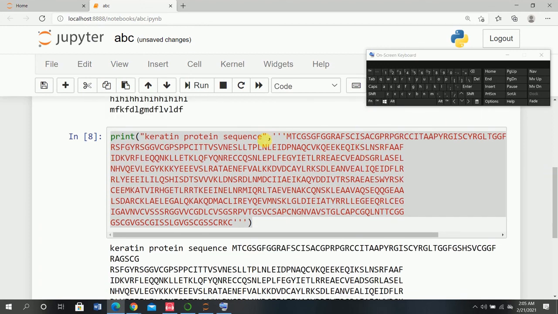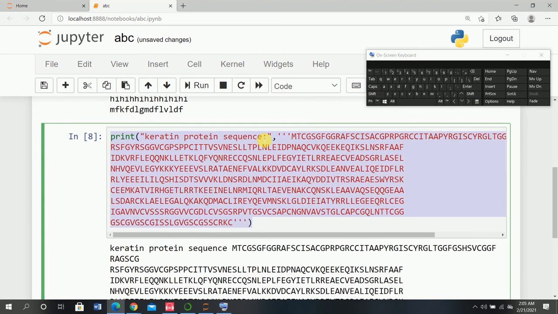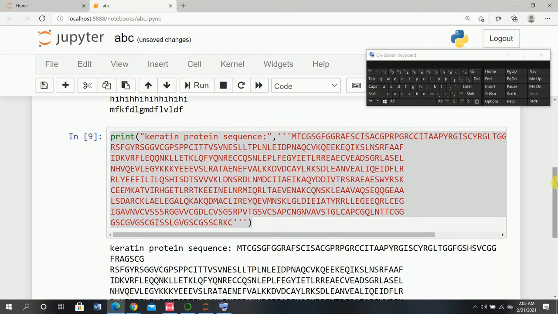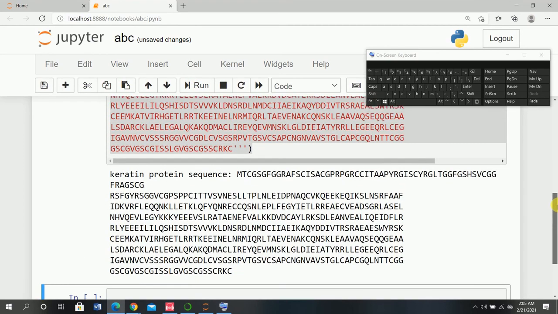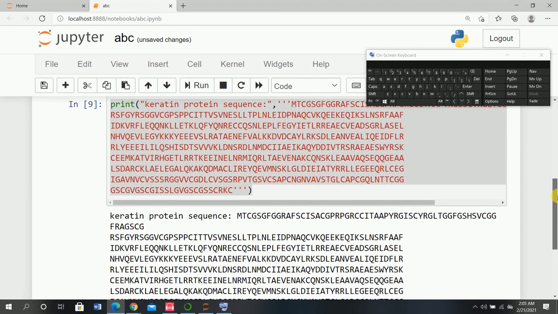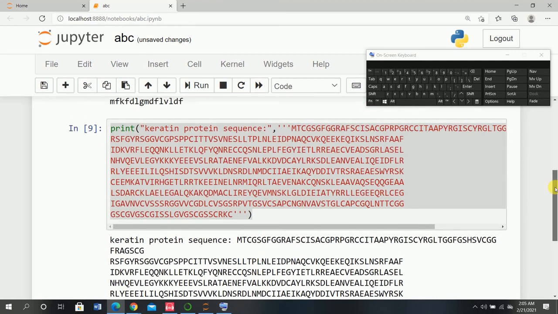Okay, so one thing more, if you are interested to mention keratin protein sequence, this is how you mention it in inverted commas, then put a comma between keratin protein sequence and the sequence. So you can print it and label it that this is a keratin protein sequence.